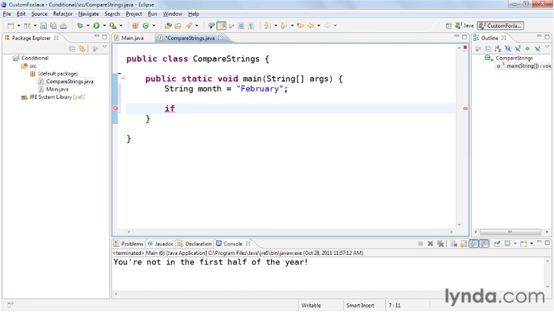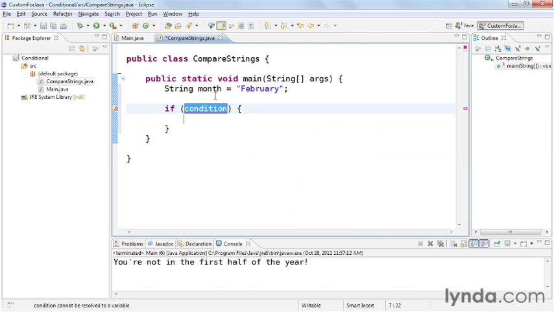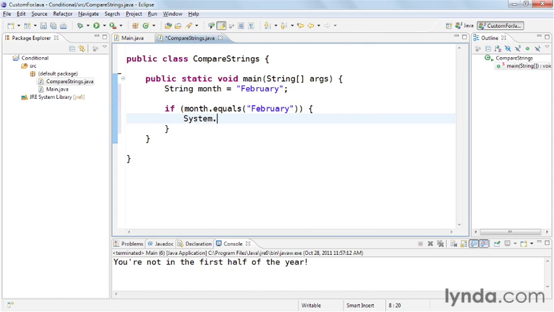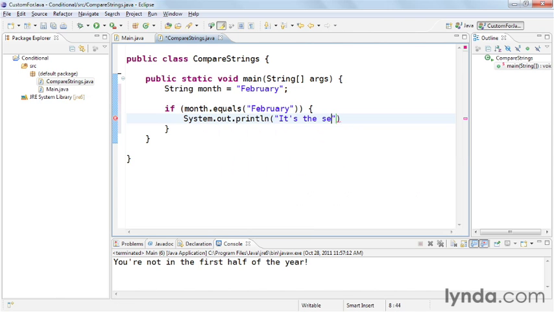So once again, I'll put in an if clause, typing the word if and pressing Control space, and pressing Enter or Return, and then I'll look for the string February, like this. If month.equals February, then I say System.out.println, it's the second month. I'll save and run this application, and I get the output.